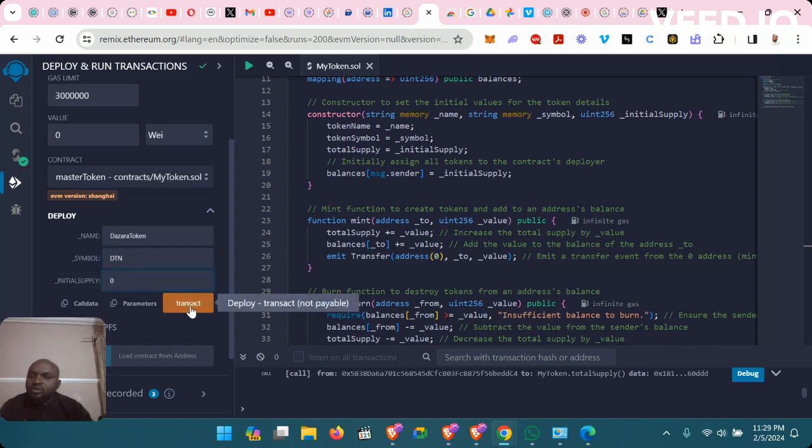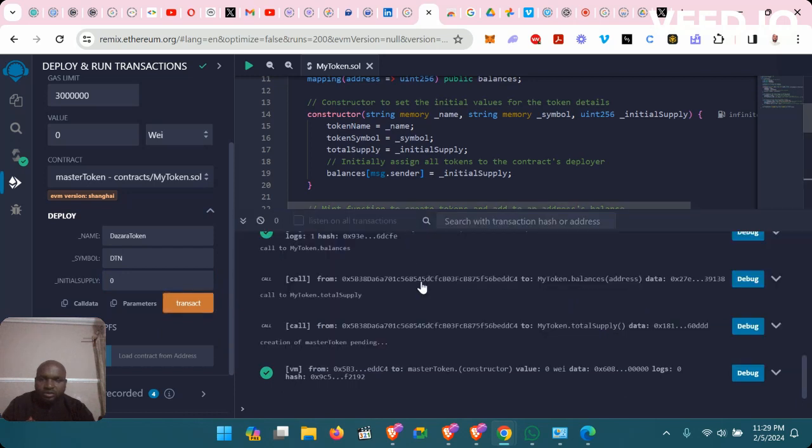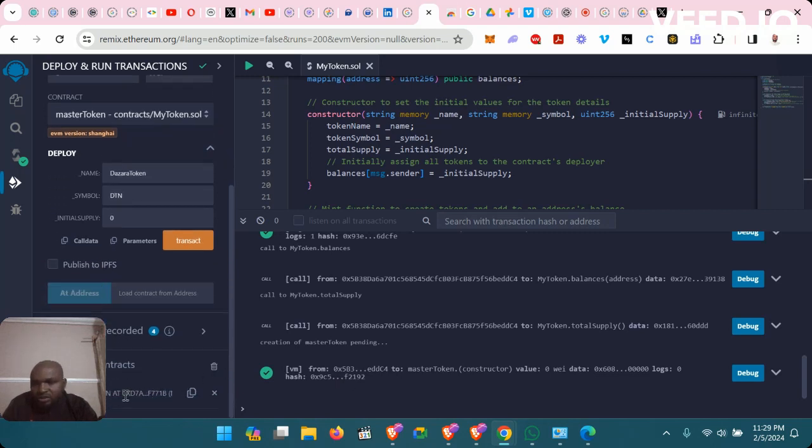Then what do we need to do? We transact. It has successfully transacted. You can see from this address to the master token contract, value at 0 wei, and then the data at this logged hash value is this. If we scroll down, we see our contract, master token, here. Then we expand it.